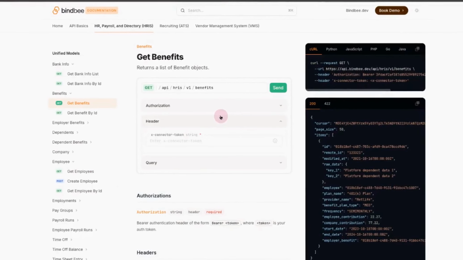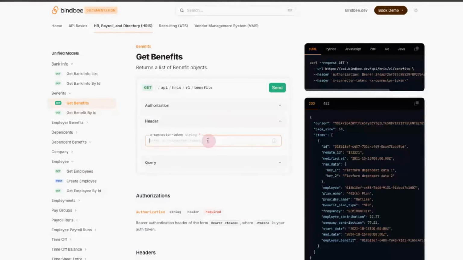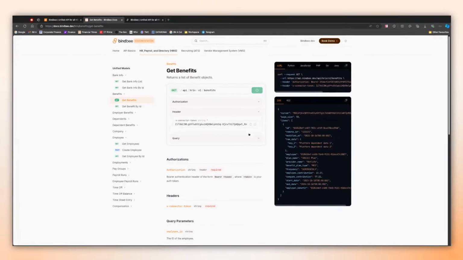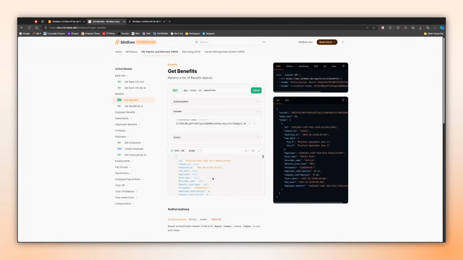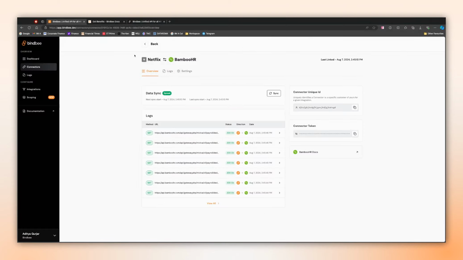In the case of benefits, we'll put the connector token again and send the request to see what type of benefit details are coming in. We can see the customer's ID, the frequency of the plan they've selected, and other details. Now let's try to scope the integration.